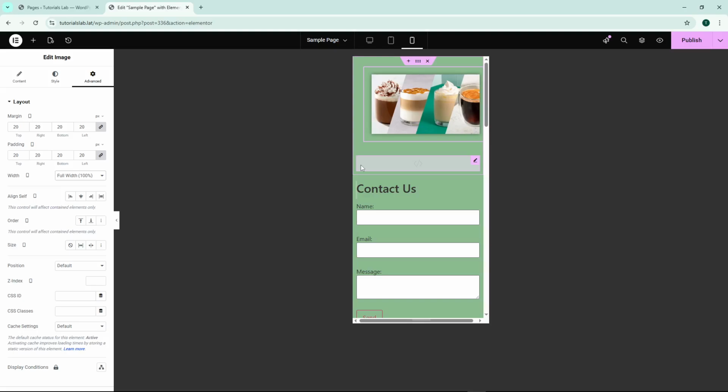Once you're satisfied with all your mobile adjustments, click the Publish button at the upper right of the page to make your changes live. If you're not quite ready to publish yet, you can click Save Draft beside the Publish button to save your progress and come back to it later.